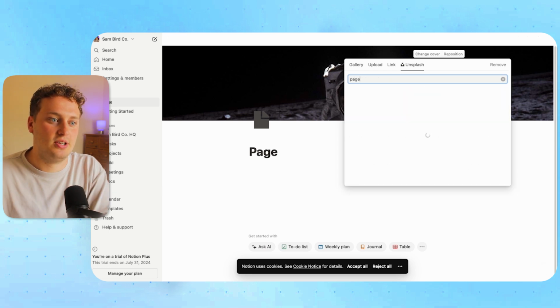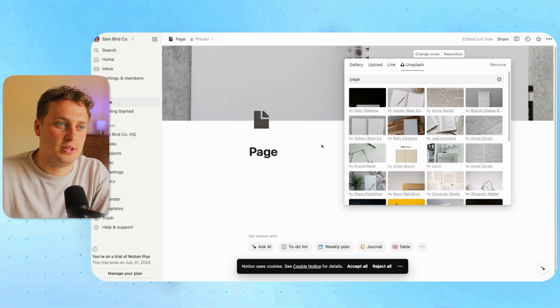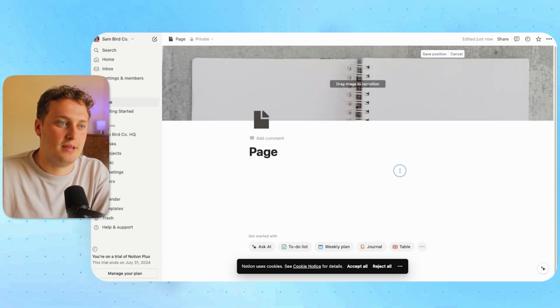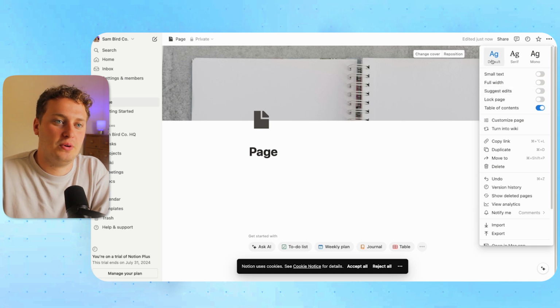So I could search for page, and again, I've got a nice few options here. I'm going to use this one, and I'm also going to reposition this page here. I also have a few options for the page settings, and I can access them by coming over to these three dots here. And first of all, you can see at the top, we have a few options for font.